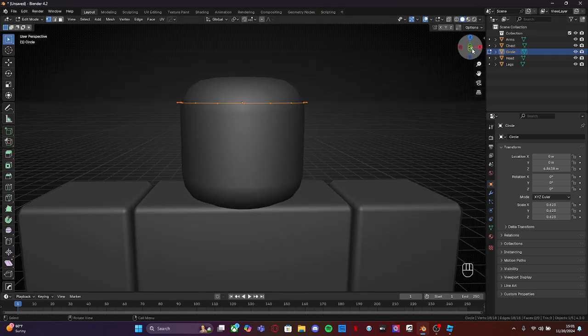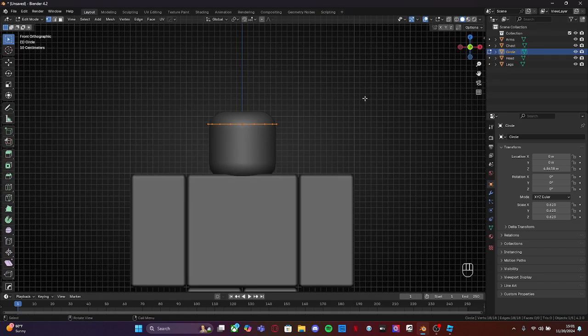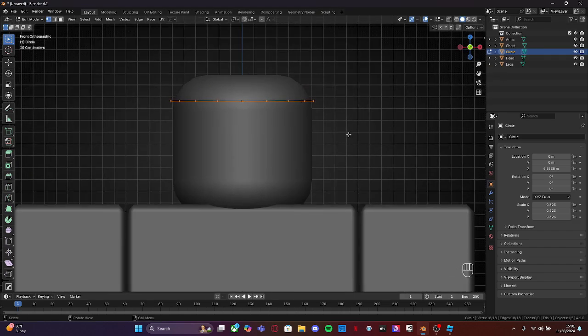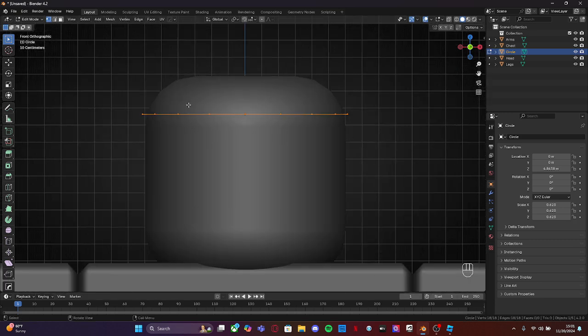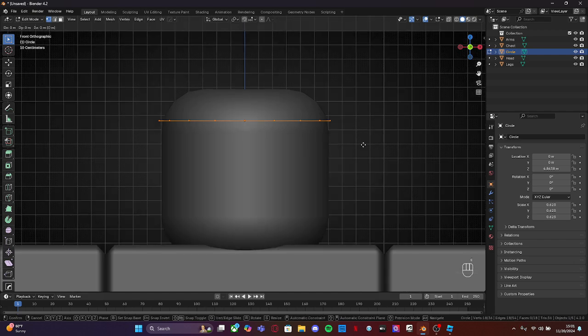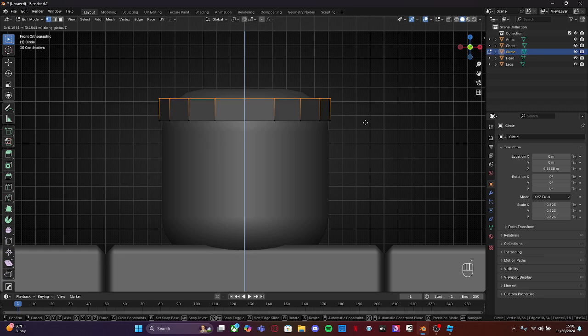So what we're going to do is navigate to our Y view so that we can see what we're working with here. The first thing we're going to do is extrude it upwards so that we start building our three-dimensional shape. To do that, we're going to press E, which will extrude it, and then press Z so that it goes straight up on the Z axis.